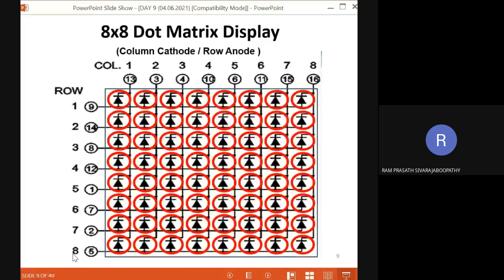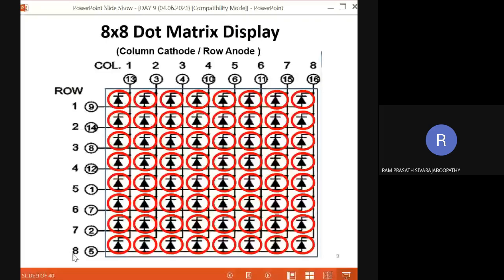So what we have to do? We have to use a driver circuit for this also. But unfortunately, in this simulator we need not use the driver. It is assuming the driver is inbuilt. You can search in Google for real-time connections.